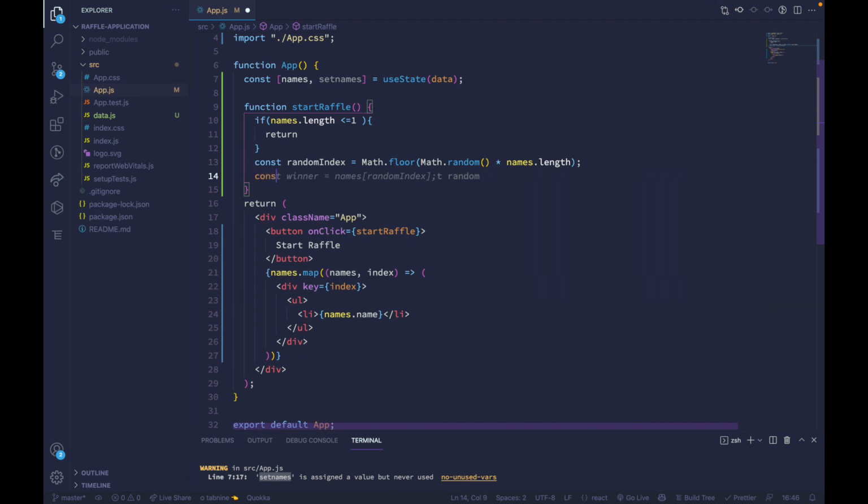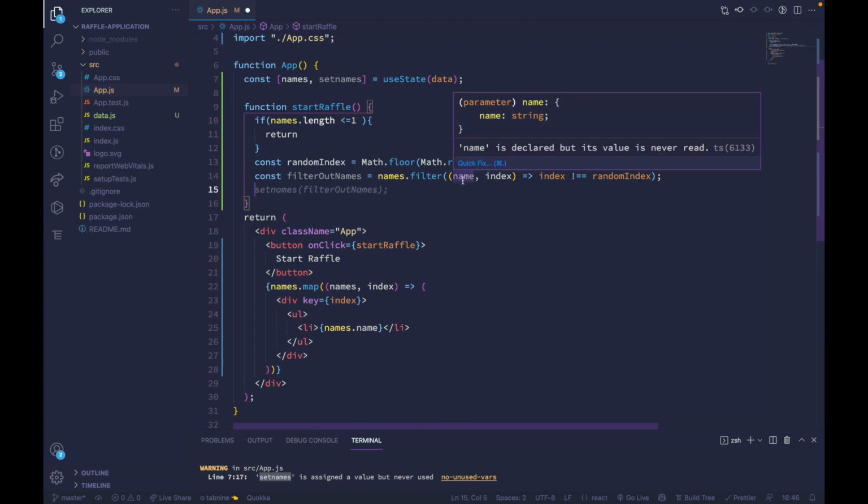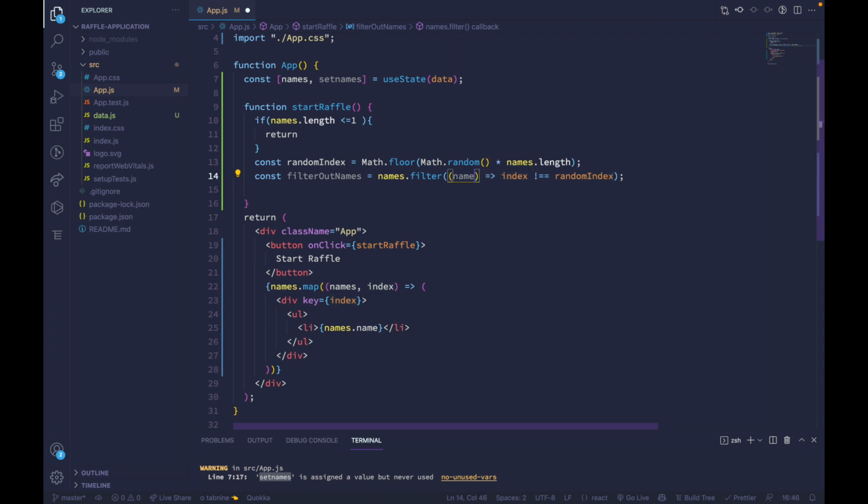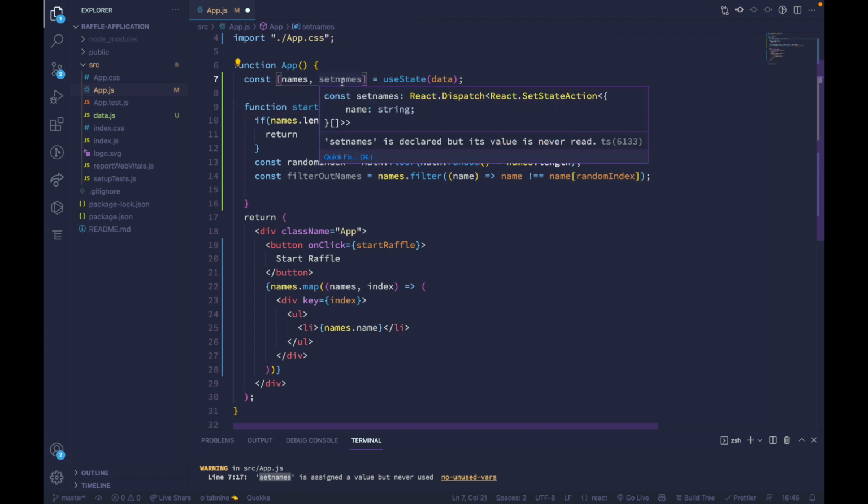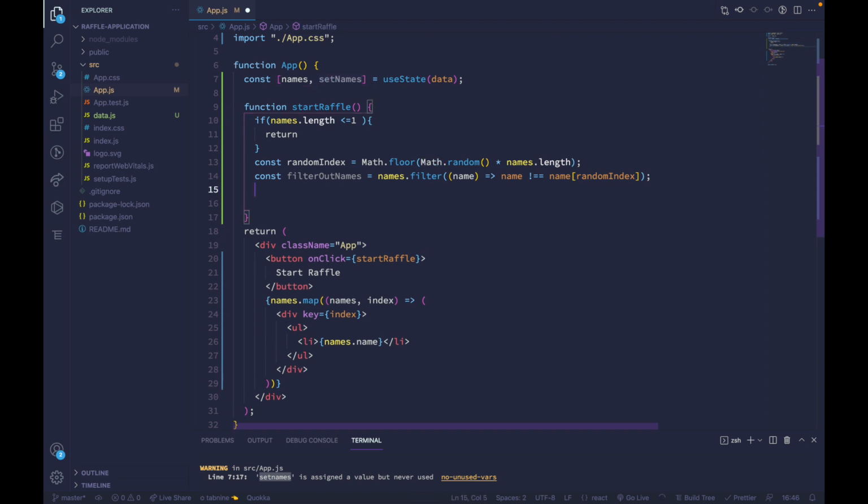And we will create another constant and call it filtered names. That would be filtering out the name that we grab from the random index, so names.filter, which would take just a name for now, not an index. If the name is not equal to the name at the random index that's been generated, then we will set, this would be uppercase, the names to the filtered out names.